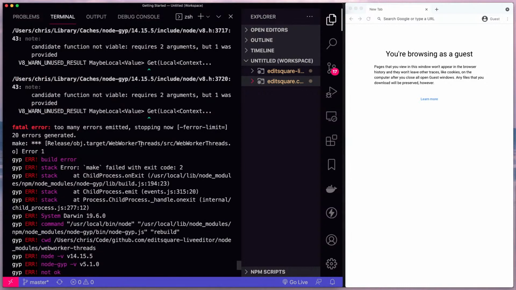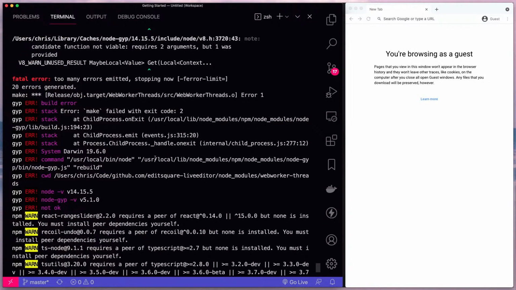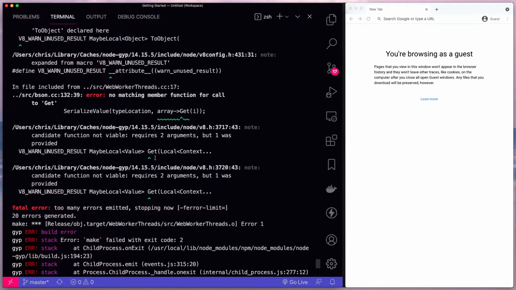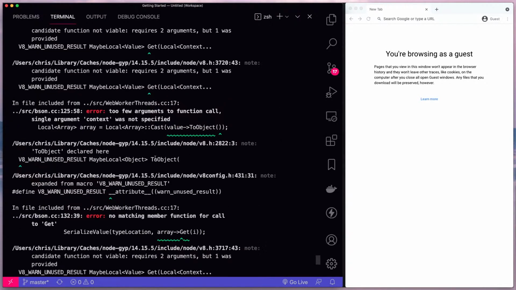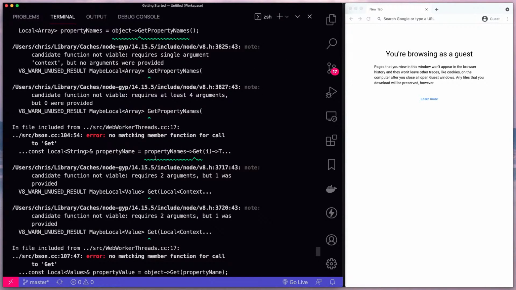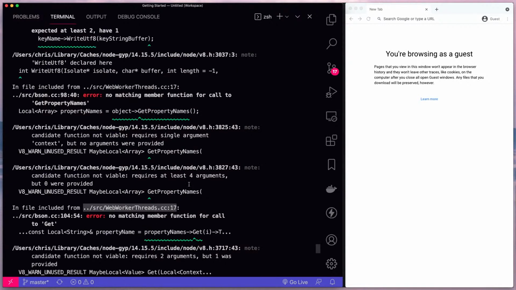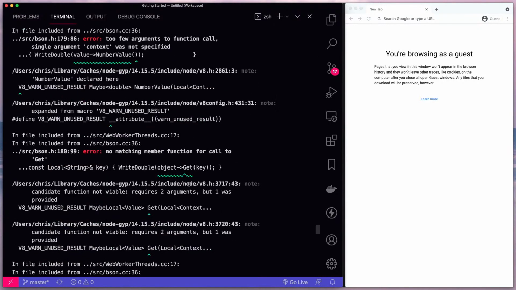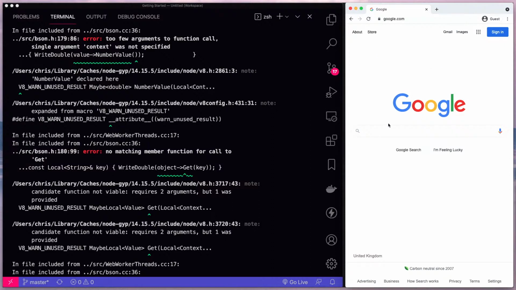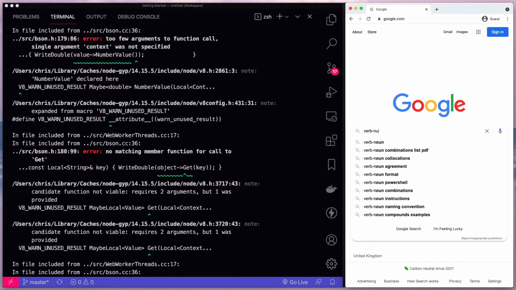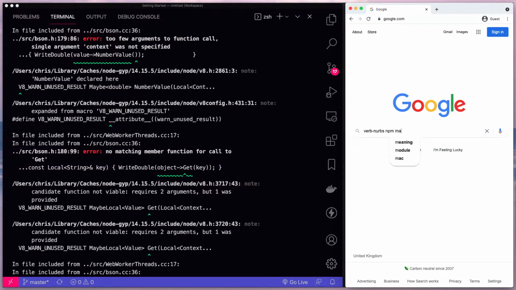Let's have a look, just to make that a bit bigger. So too many errors emitted, blah blah blah. No matching function. Web thread worker. No GYP. What's this in? Web worker thread.cc stuff. Let's do the Googling then. So verb nerbs npm mac compile.